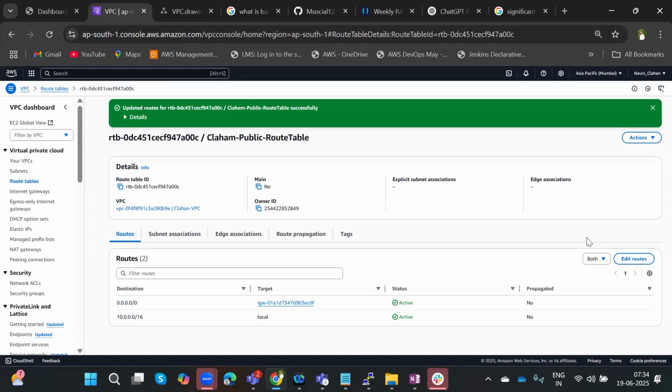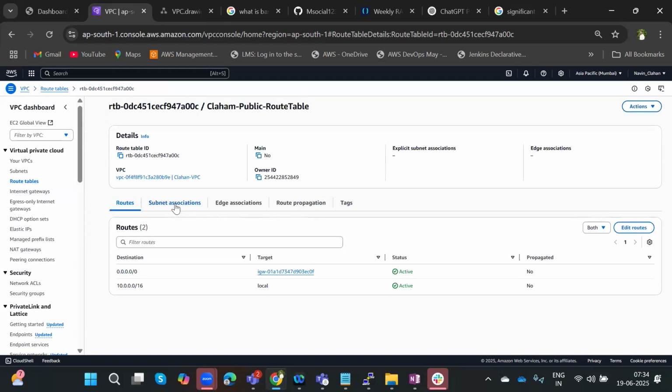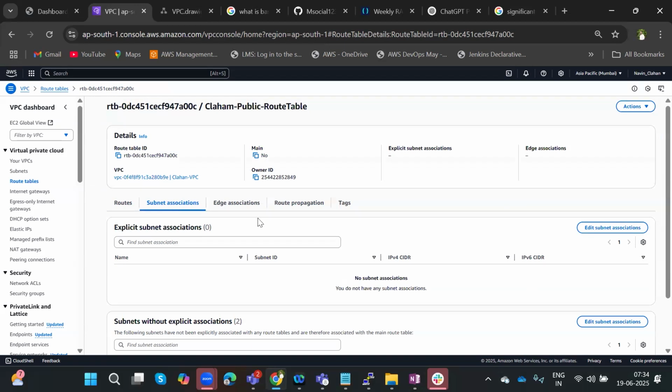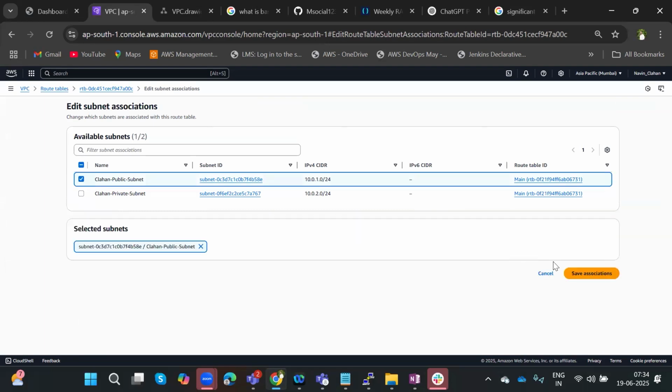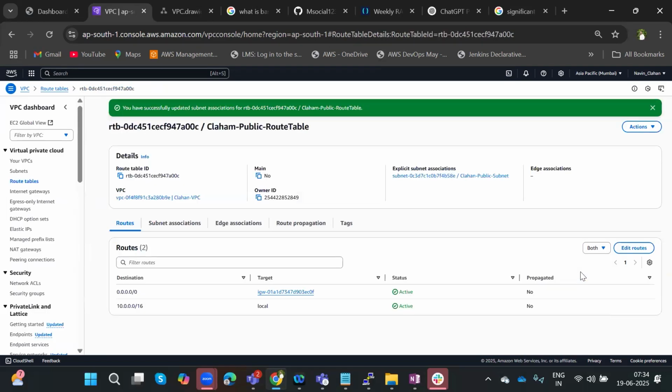After that, I want to attach a subnet here. Let me show you how we can attach the subnets. We go to the subnet association, and I'm attaching the public subnet here and clicking save associations. This is something we have to understand: how we can do that, right? We have this public subnet, and we attach this particular public subnet to this particular route table.